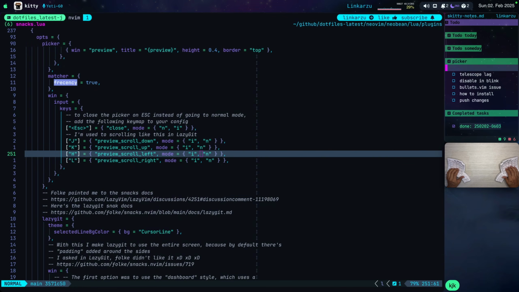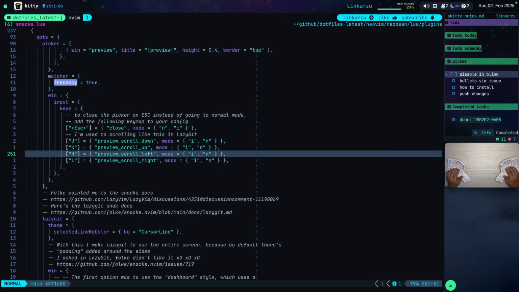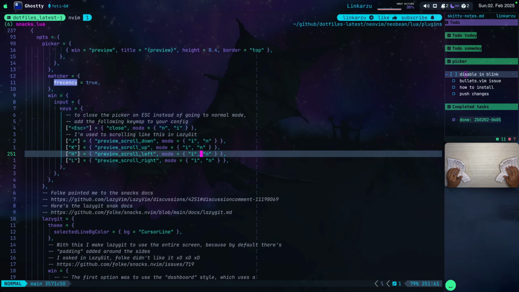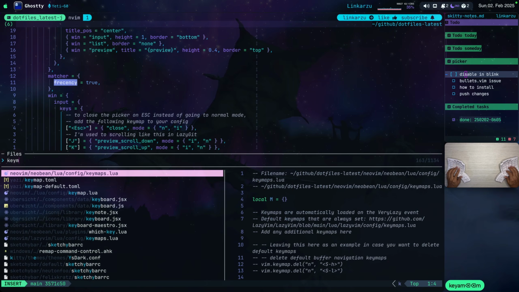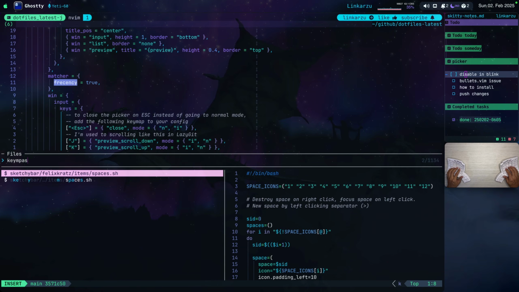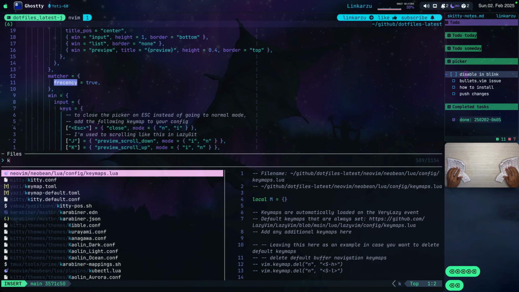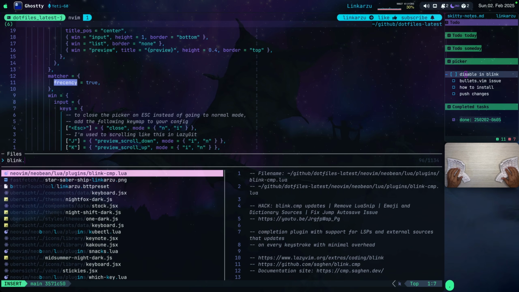Notice the next item that I have here on the list. Disable it in Blink. As you notice, when I type something in here, right, if I type key maps, you're not going to notice that Blink is completing stuff, and I don't want it to. It does by default if you don't disable it, so just let me show you how to do that. I'm just going to search here for Blink-CMP. This is the file that I want to open.